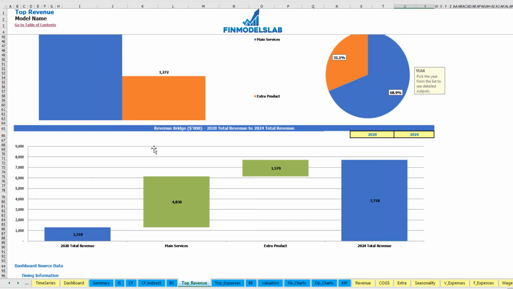Below also you may find the revenue bridge, and you can also choose the selectors to set the first year and the last year, and you will see the difference between the first year and the last year and the main drivers of your revenue growth, which are main services and extra product.